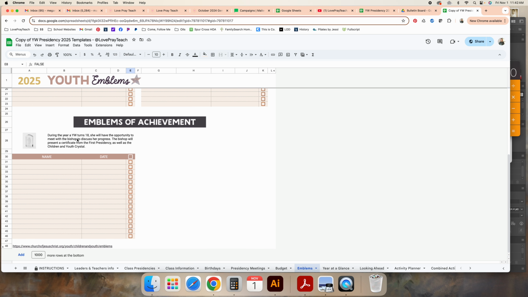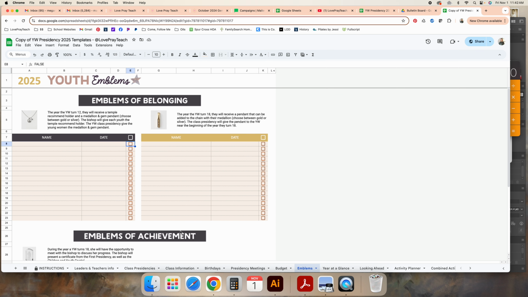And then the year that they turn 18, the bishop will give them this youth crystal, and you can help keep track here. I added the website here if you ever need it to go to it to update yourself on the emblems.